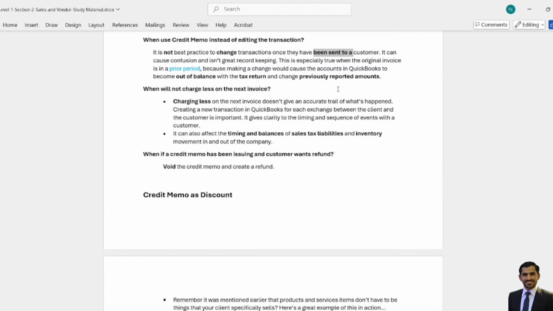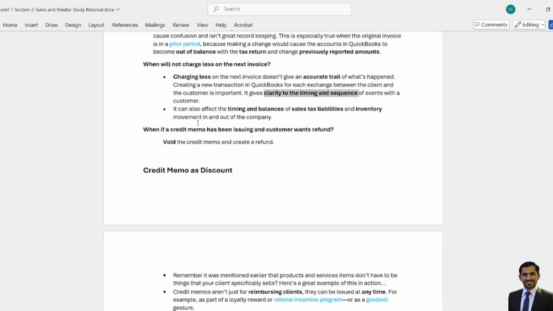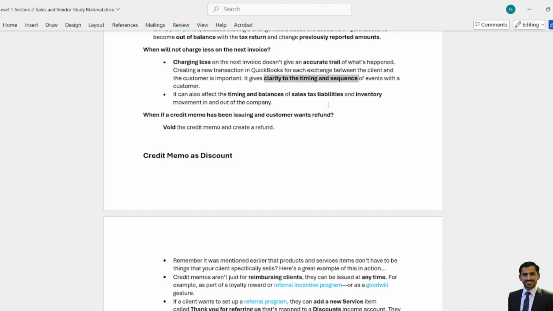When you have sent the information to the customer, do not change it; create a credit memo. Do not just charge less on the next invoice. Charging less on the next invoice does not give an accurate record of what happened. Creating new transactions for each exchange between the client and the customer is important. It gives clarity to the timing and sequence of the events with the customer. It can also affect the timing, balances, liability, and inventory movement in the company.